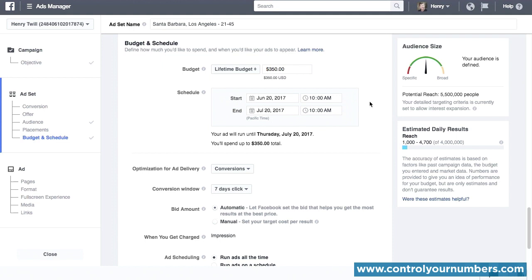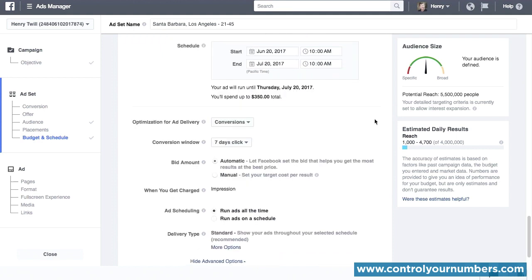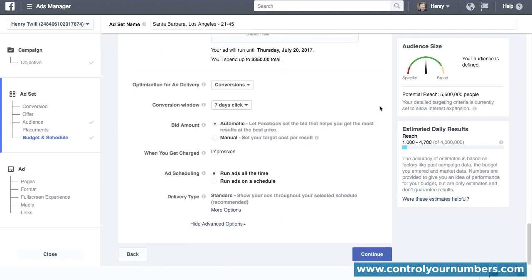When we talk about budget, there are some additional advanced options, but for the newer advertiser, I do recommend sticking with the default options. This will help you gather some data as well as familiarize yourself with the ads process and tool. Once you are more comfortable, you have the opportunity to customize how your ads run. Now, heading to the next section, let's take a look at the optimization for ad delivery option.